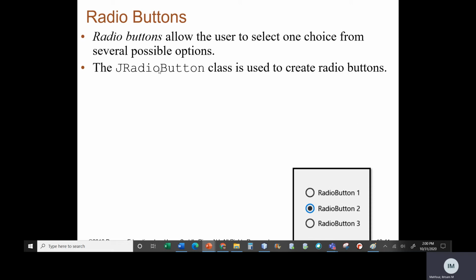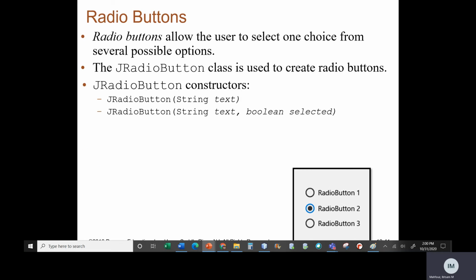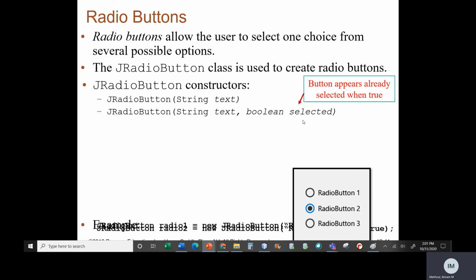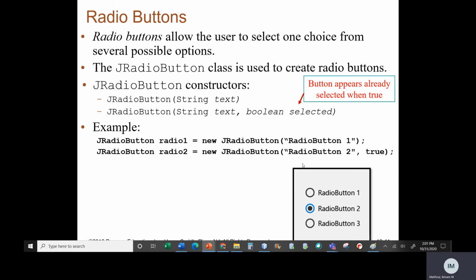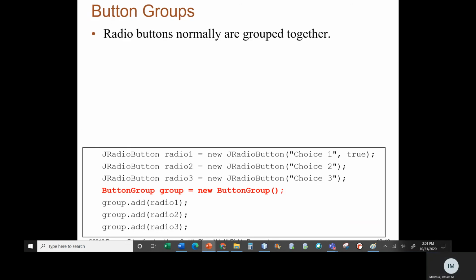The class that's associated with them in Java is JRadioButton. So we can use JRadioButtons to create them. There are two constructors that we will be using. There's one constructor that just takes the text that appears next to the radio button. And there's another constructor that takes the text and a Boolean that says whether it's selected or not by default when you create it. So if you have one button that you want to have selected by default, you can pass in a true to the selected Boolean. So here are two examples of how to create them. Now let's go to our code and try creating a radio button.